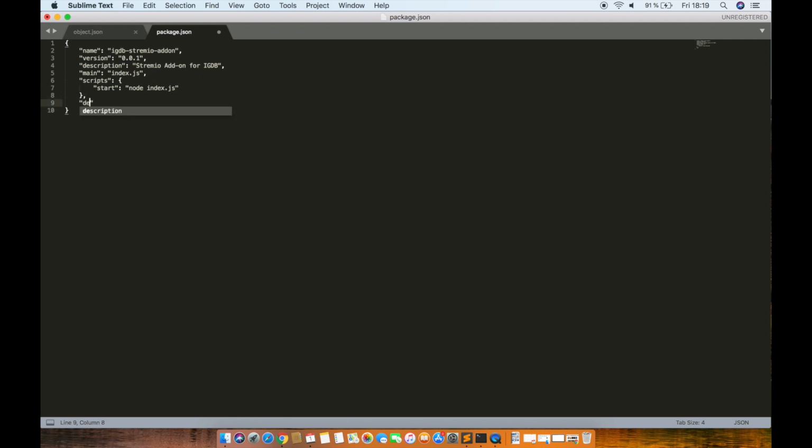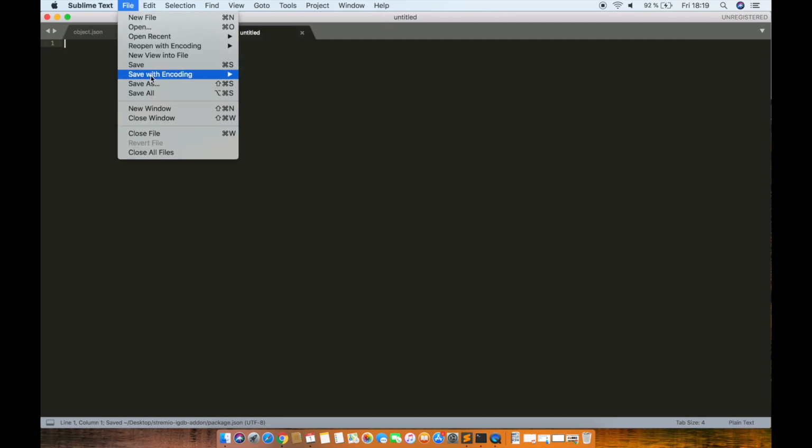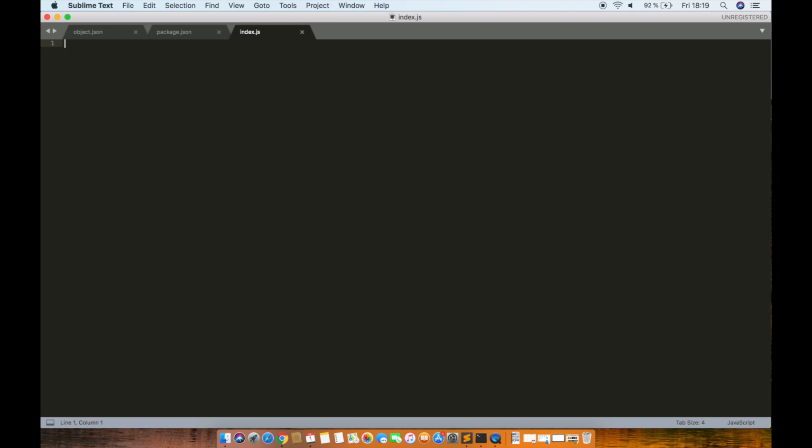Okay, now all we need is the dependencies, which in our case will be Stremio add-on SDK. Alright, and igdb API not. This will be the client that we'll be using for the igdb API. Okay, now let's save our main script. Let's add our dependencies. Let's require dependencies.